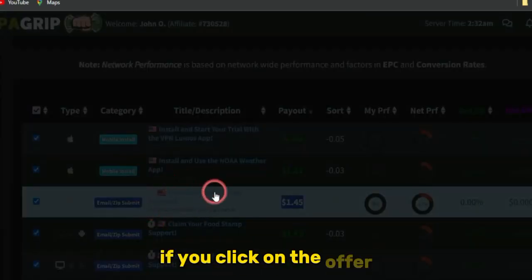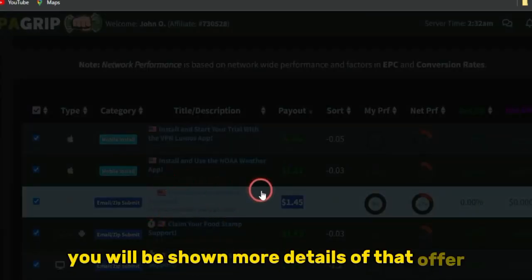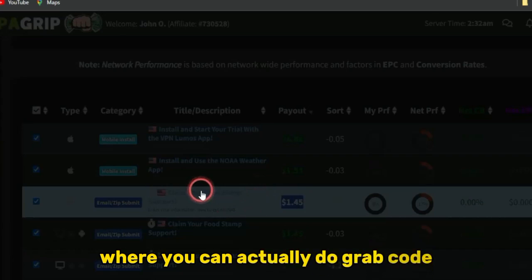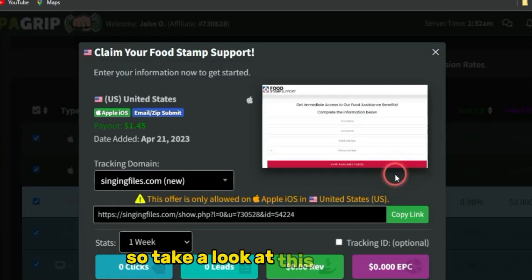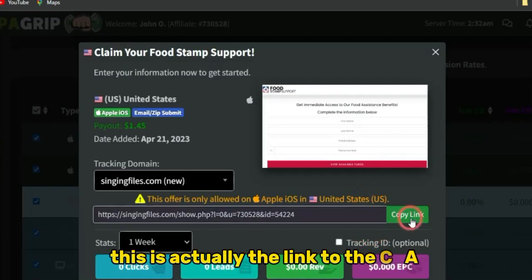If you click on the offer, you will be shown more details about that offer, where you can grab a unique affiliate link to promote that offer. So take a look at this right now. This is the link to the CPA marketing offer.